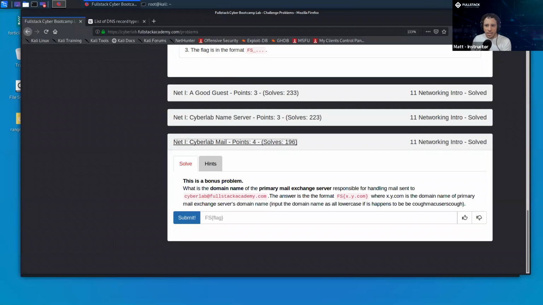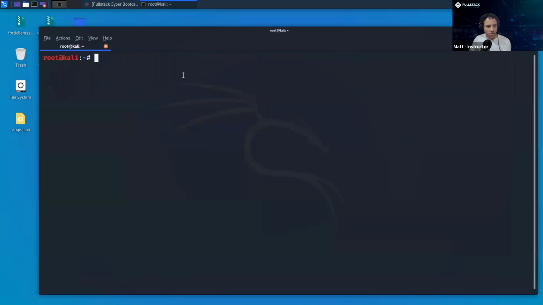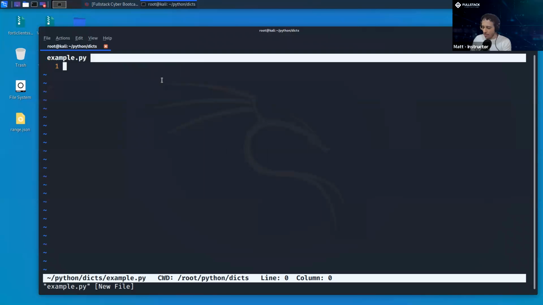Do we need this open? We don't. I'll just close. Let's do that. And I'll show you how I do this. So I have a directory called Python dicts. Let me remove that example, and let's make an example.py.